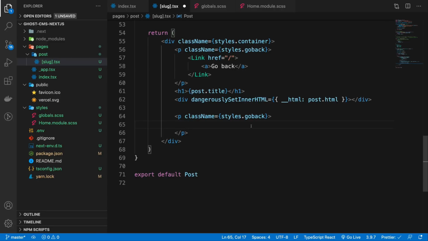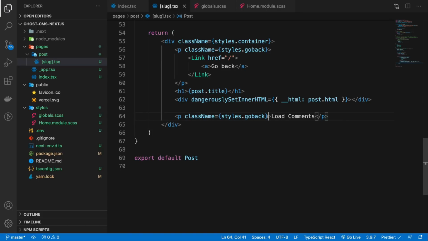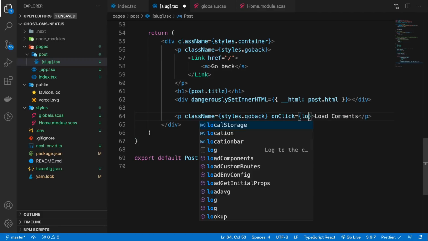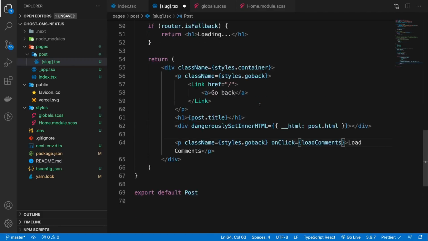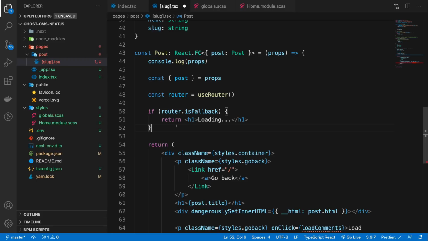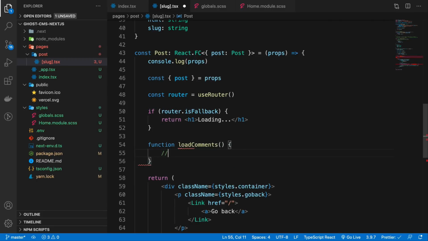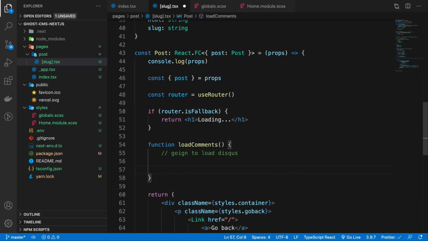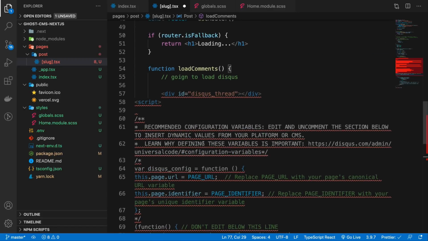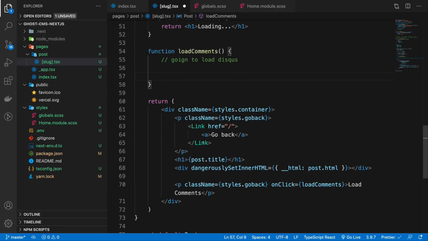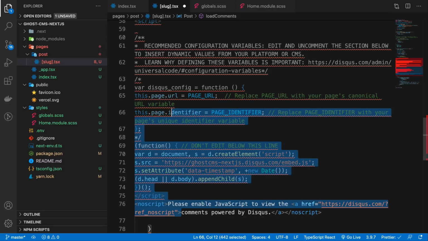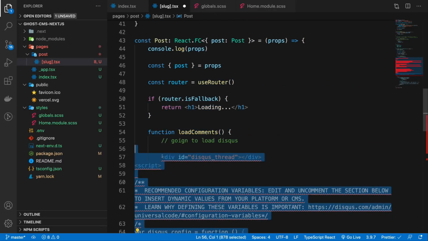So what we want is to say load comments here. And whenever somebody clicks on this, on click, what should happen is loadComments should fire, right? And this loadComments is a function which is going to load Disqus, right? And our Disqus code is right here, which is what we copied from the website. So it's not very elegant, right?